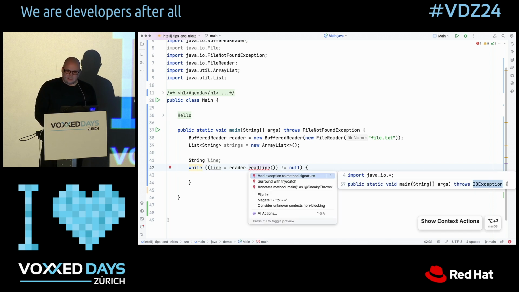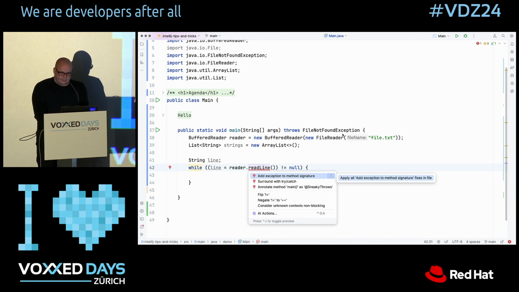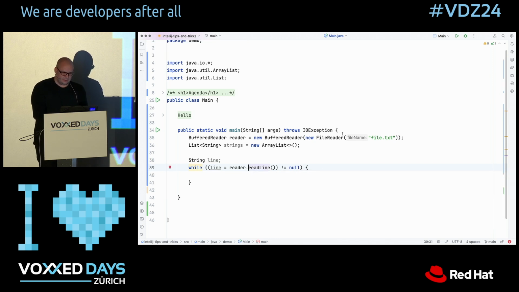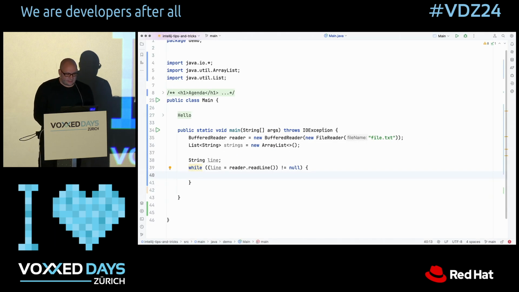Alt Enter. Now the interesting fact is we already have FileNotFoundException in the signature, and readLine throws an IOException. So FileNotFoundException becomes redundant, so it will actually remove that one and substitute it with the more generic one this time. Oh, sorry. Yeah. So IOException only, no redundancy. Now we need to add the line into the list, right? We already know how to do that.